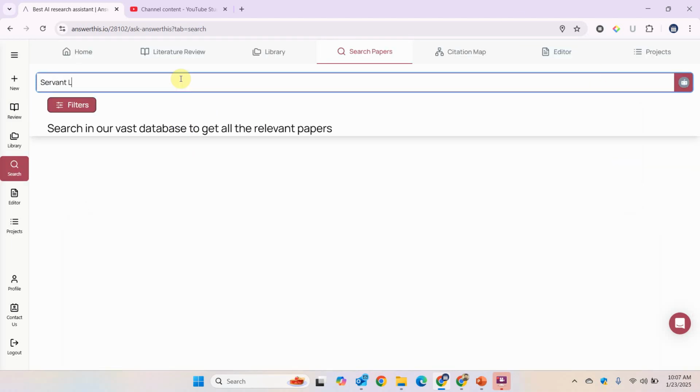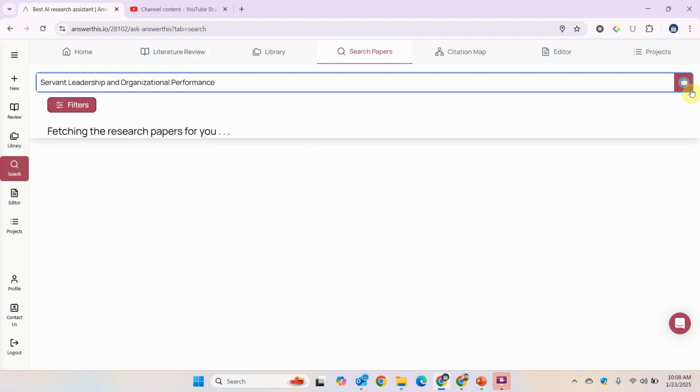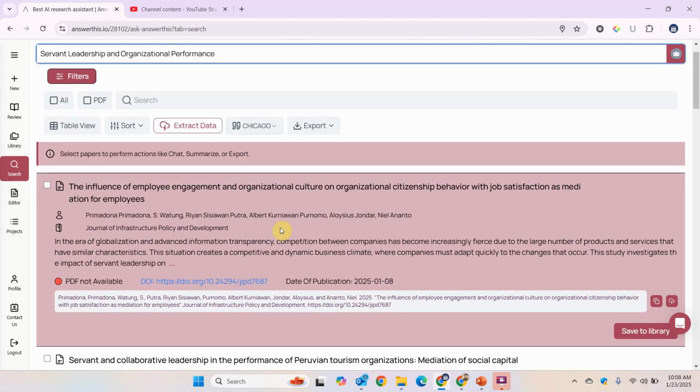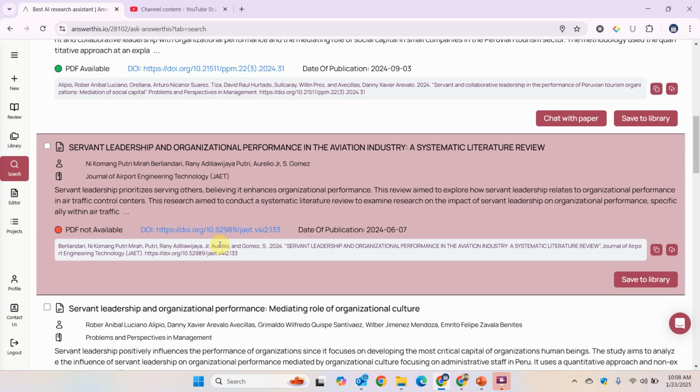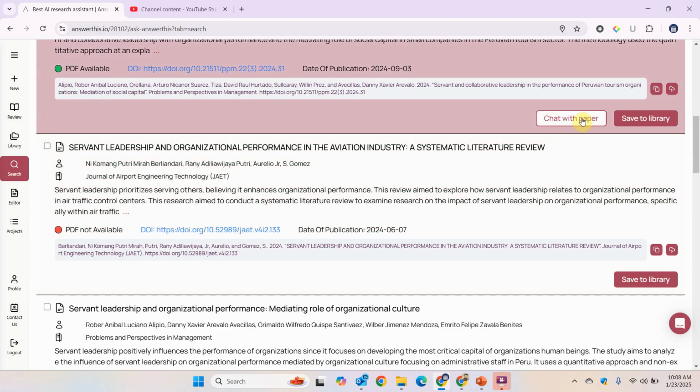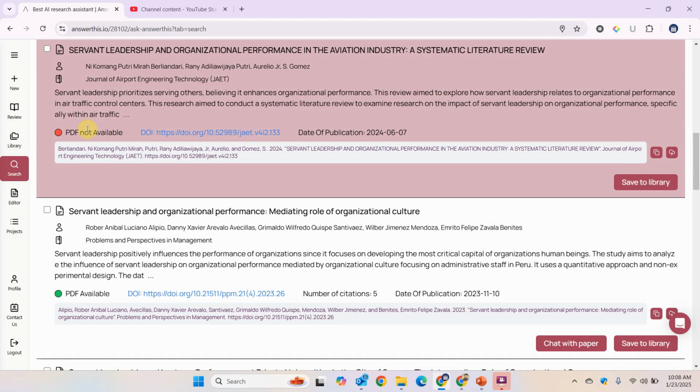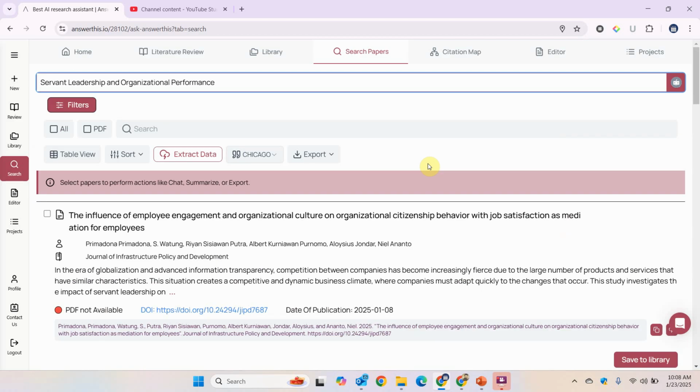Let's write it here, servant leadership and organizational performance. Search. Now fetching the research papers. Now let's assume, okay, for now let's look at this. So you can open these papers, save them to your library, or chat with the papers as well. Save to the library. If the PDF is not available, then you have to go to your own library resources and get those papers. And similarly, let me ask this question, copy.